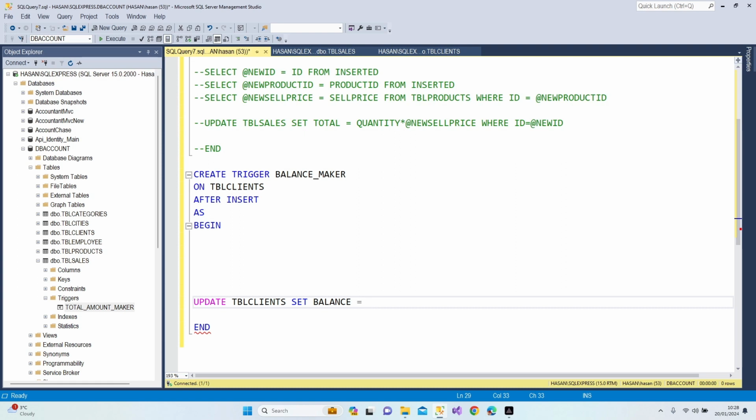Okay, actually every time I add a new sale, it must be added on it. So it must be balance, previous balance plus the new sale. Yeah, new sales. All right. So we need to find how much we need to add to the related client balance.